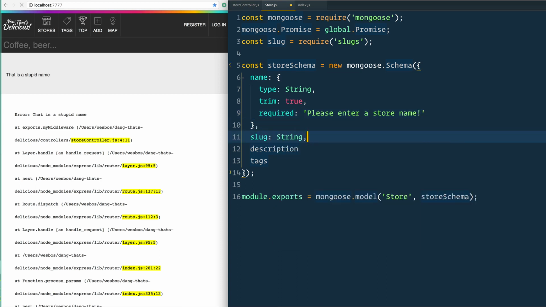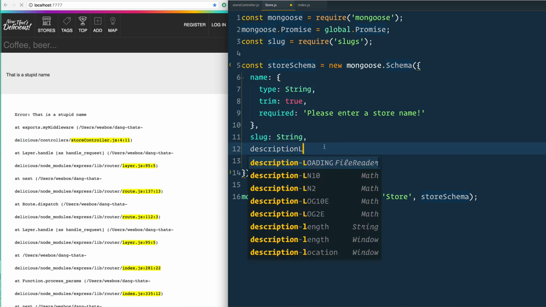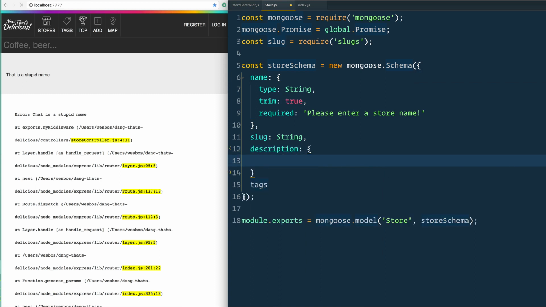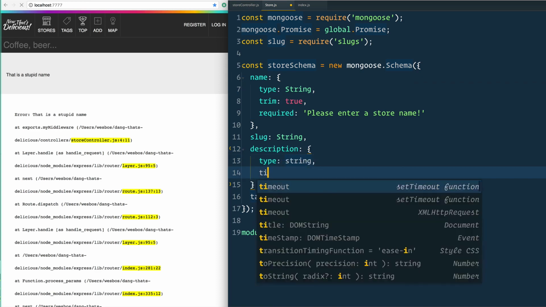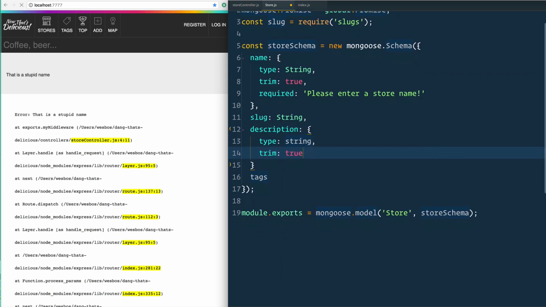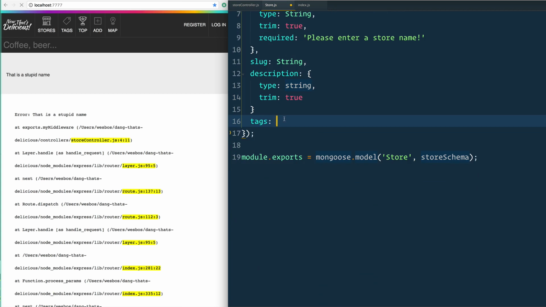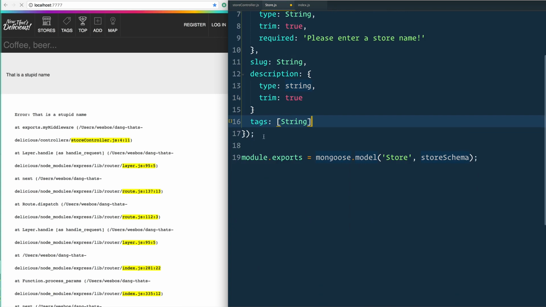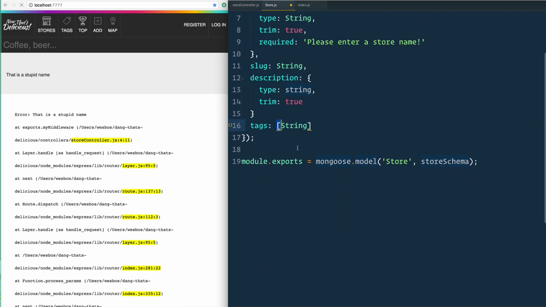The slug, what will the slug be? Slug will just be a string. So it's not necessary to do an object here because it's just a string. The description is going to be a string as well. So we'll say type is String, and we'll also set trim to true. And our tags is going to be an array of strings. So what we do there is we pass it an array here, and we say it will be an array of strings. That means we will pass it multiple strings sometimes because there's going to be multiple tags, and each one of them will be put inside of an array like that.